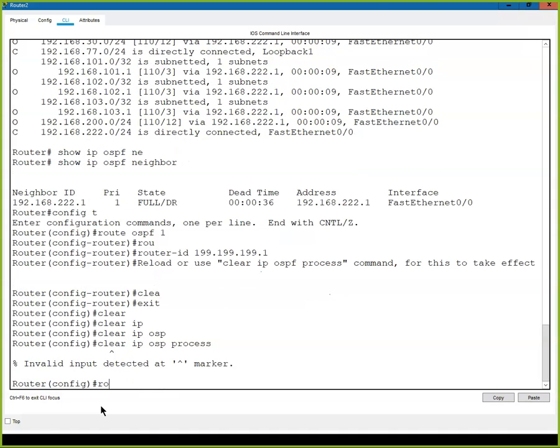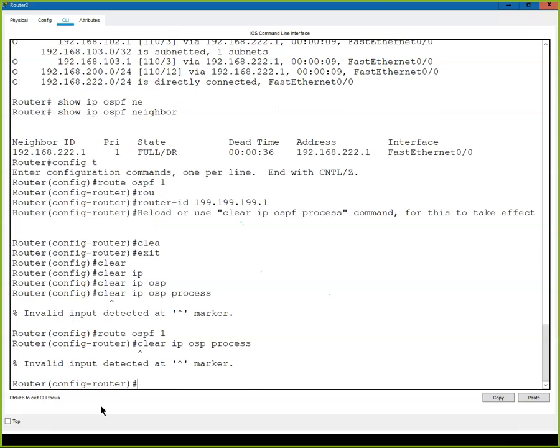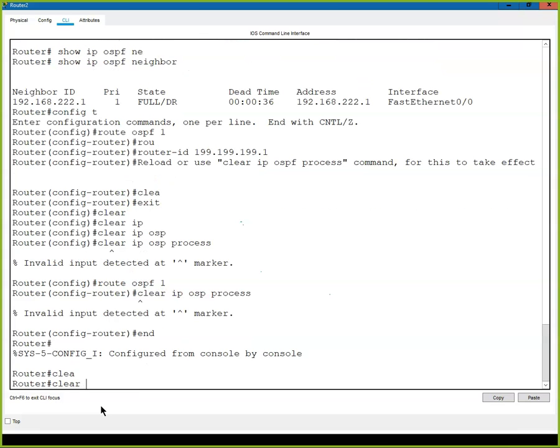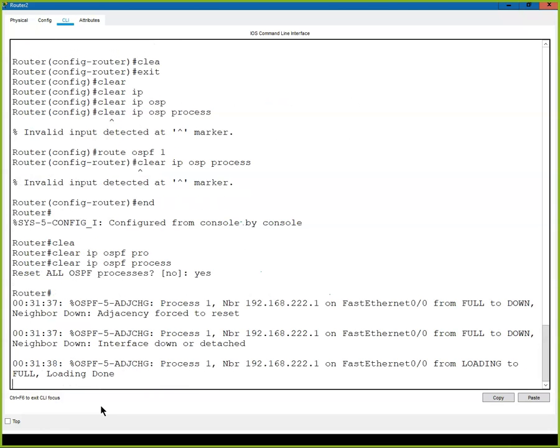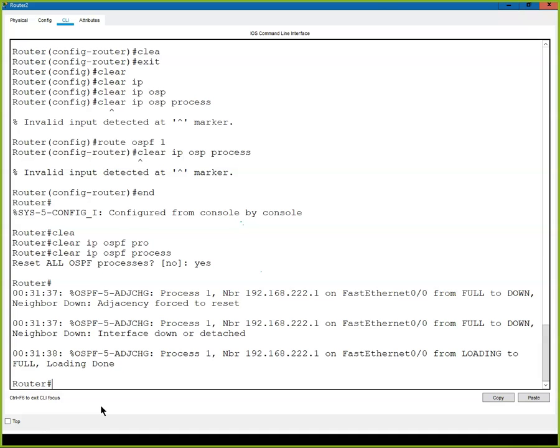So let's go back into the router and try it there. It doesn't like it. Packet Tracer doesn't like this command for me. It doesn't like the clear. And the tab should have given me a hint there, right? The tab didn't work. OSPF process. Do I want to reset all those? I'll say yes, the default is no for that. It's going to reload things. And now the DR may actually have changed on this thing.